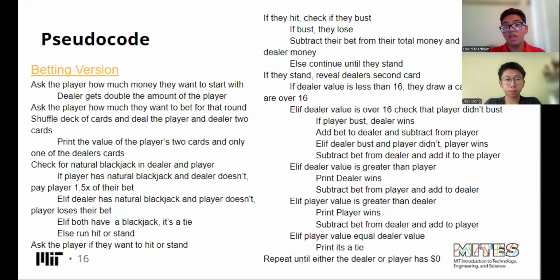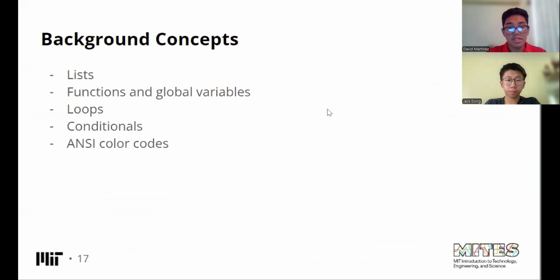For the betting version, it works the same way, except there's a couple extra things that happen. Like Jack mentioned earlier, you choose a bet for every round, and then you either get that money back doubled, or you lose that money, or nothing happens to it at all if it's a tied game. There's also certain scenarios where you get more than your original bet. For example, if you get natural blackjack and the dealer does not, you get 1.5 times your bet. And also if you double down or split, you can get double your bet as well, or lose double your bet. So that's how the pseudocode works.